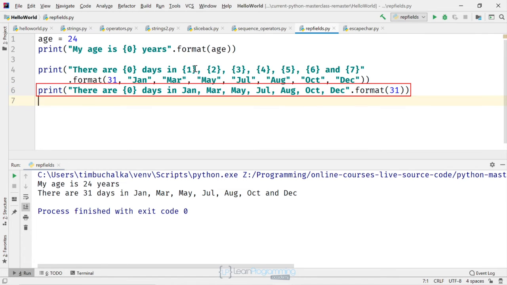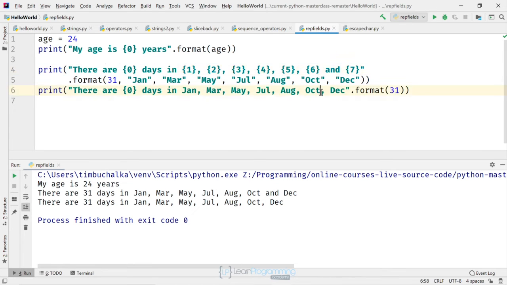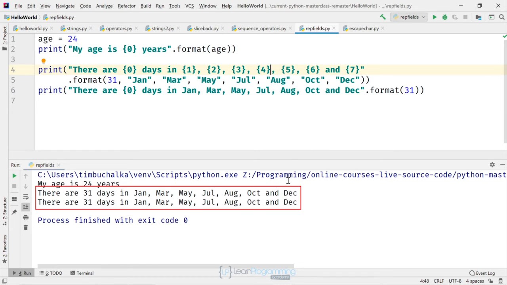So that does exactly the same thing, but I just wanted to demonstrate that you can have multiple replacement fields inside a string. And we'll just run that to confirm. I probably should have written it like that, and to be consistent, run it again. We've got the identical output.